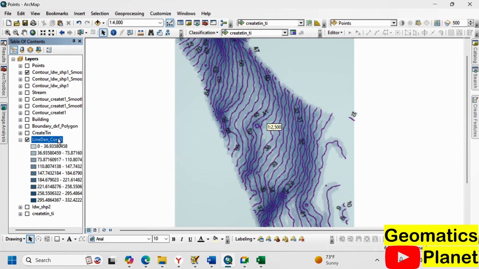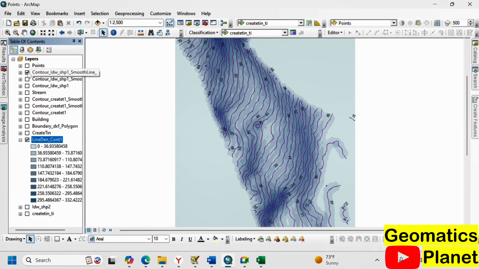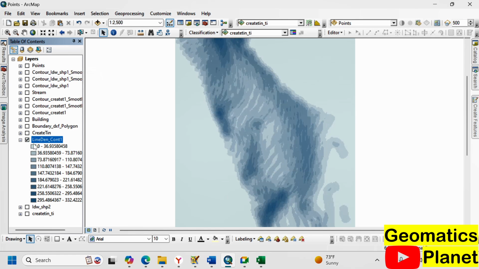Yes. So I now use this. You can see it now. Where you have the dark one, that's where the line is high. You can see here.